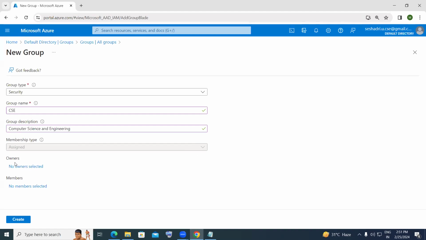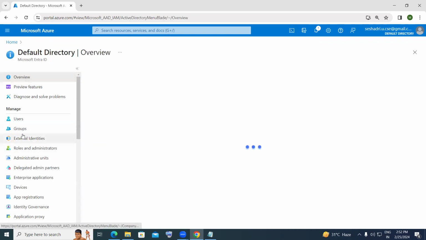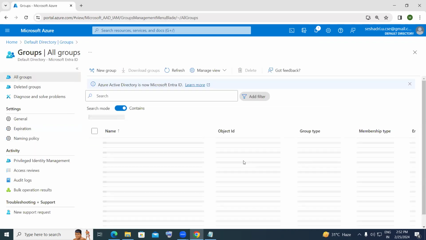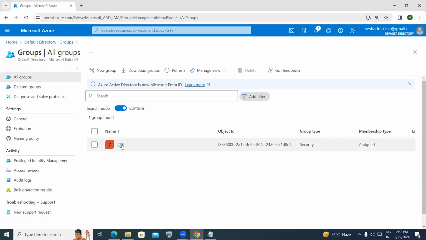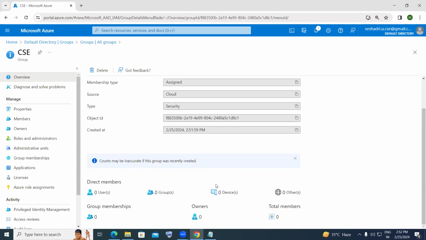If you want to give the owners, you can also give it. If you want to add members, you can also add the members. I'm just creating the group. Click on the create option. That is successfully created. Now see that in Azure Active Directory groups, the CSC group is created. Click on this. Here, see that I have not given the owners and I am not adding users right now.